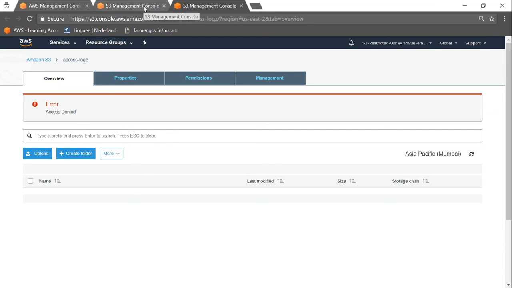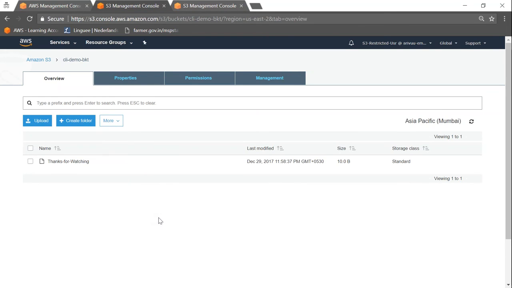So that is how you set up a user level policy for an IAM user and restrict access for that user to a single bucket and allow them to perform operations in that bucket.